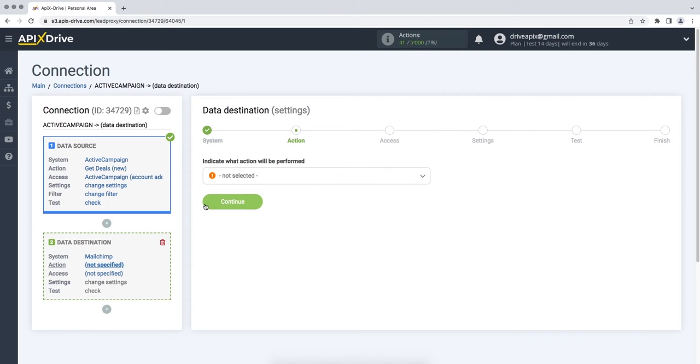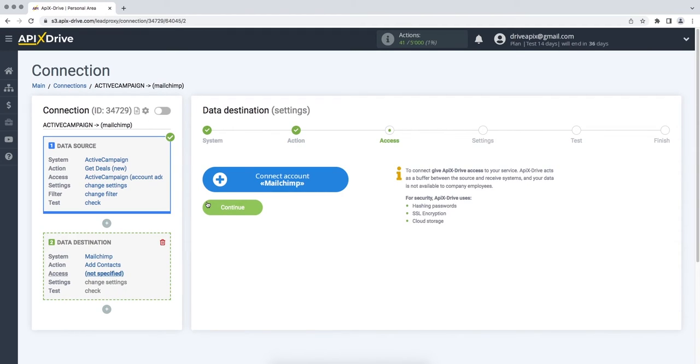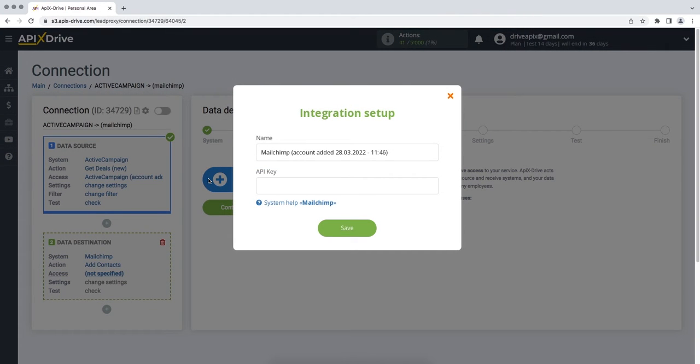Next, select the Add Contacts action. At this stage, you need to connect your Mailchimp account to the ApiX-Drive service. In this window, you need to specify the API key. In order to get it, you need to go to your Mailchimp account.